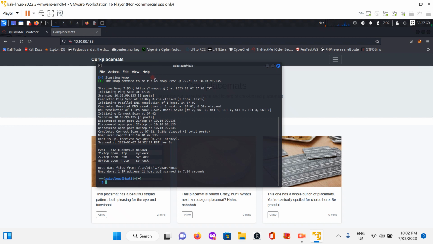So now we run a targeted scan against the ports that are identified. So we've got 22, 21, and 80.